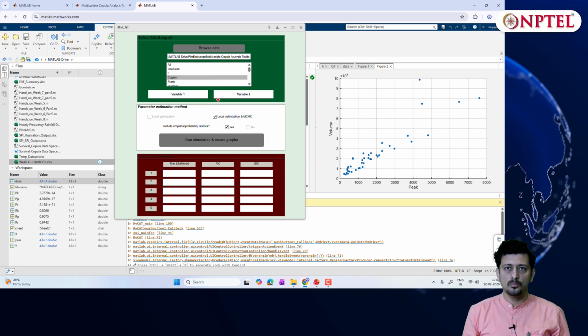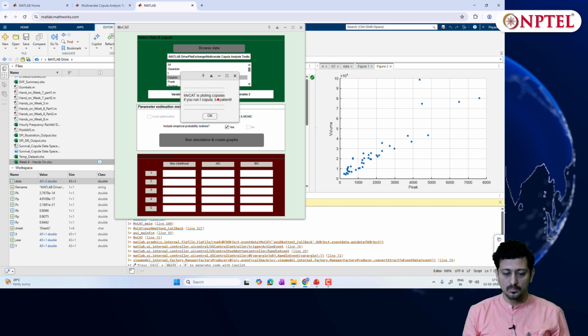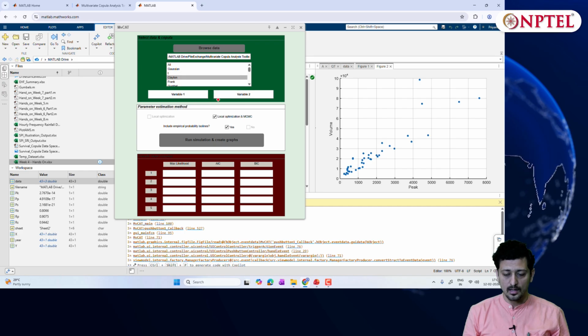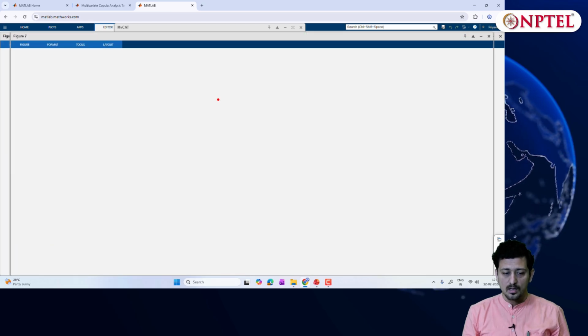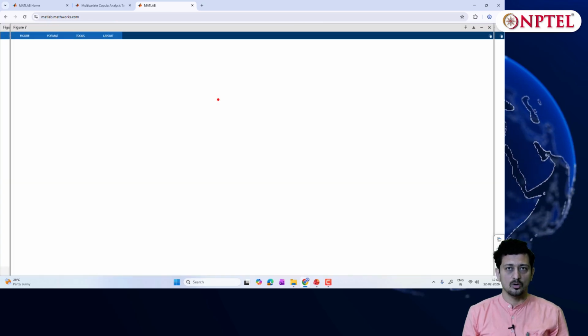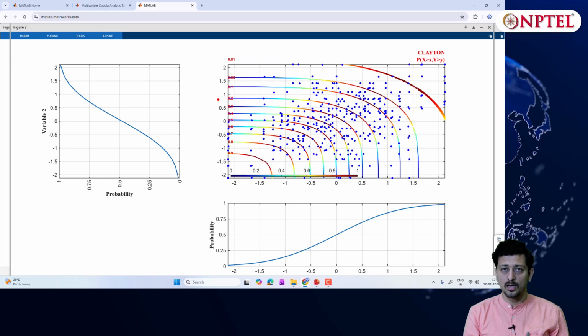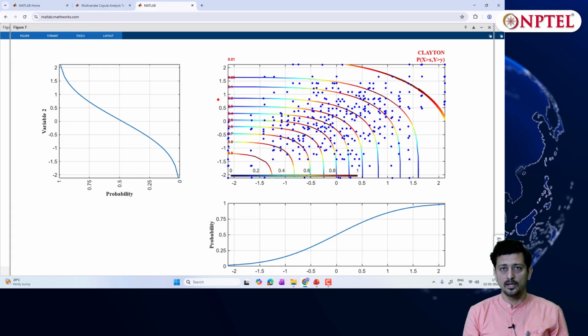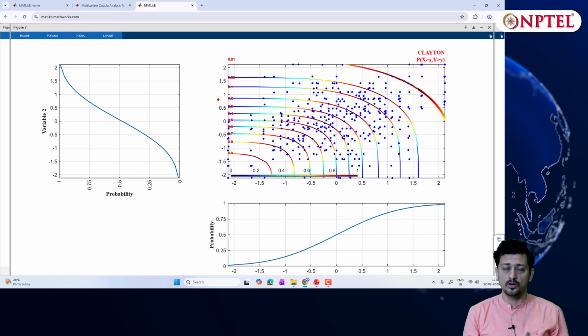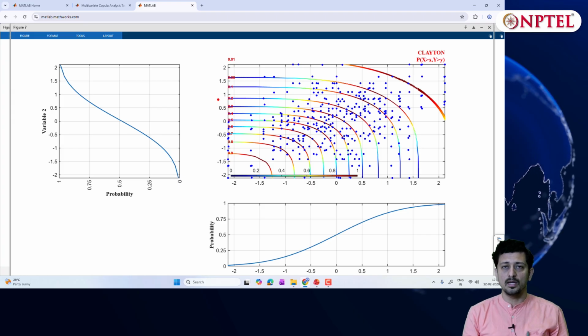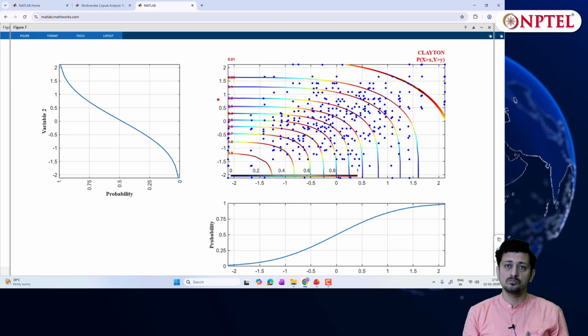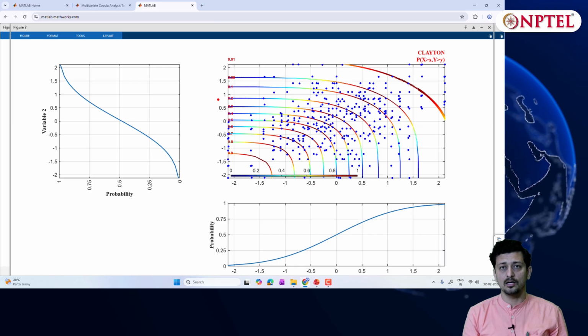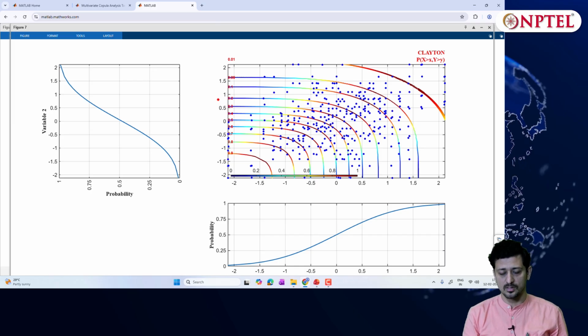The usefulness of copula is much when you want to analyze the joint dependencies, because many a times two variables are correlated. If we analyze only one, we miss out on their joint behavior, which is very important. For example, if you are analyzing flood peak and flood volume, it may happen that the peak is small but the volume may be high, and that can lead to a devastating effect, or vice versa.